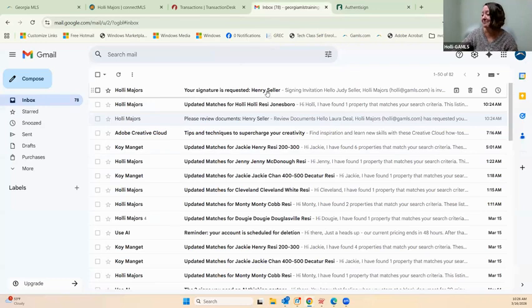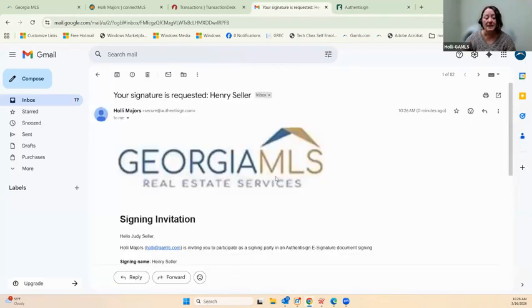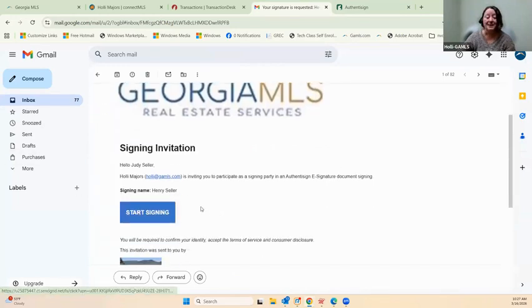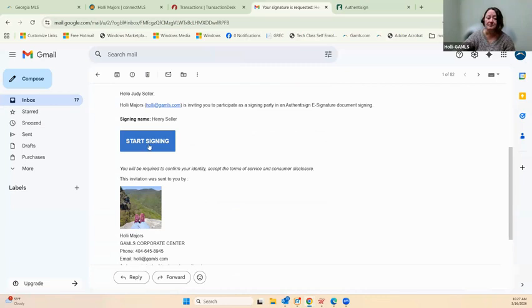And now it goes to Henry because he was my next person within that signing packet. So now Henry gets it. And now he's got a signing invitation. He doesn't have a reviewing packet. He's got a signing. So now he can start his signing.